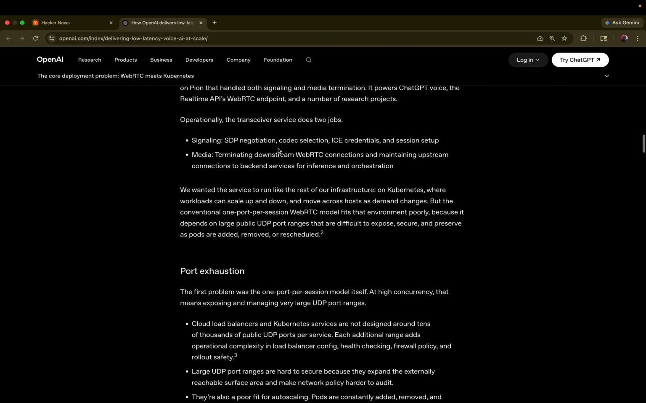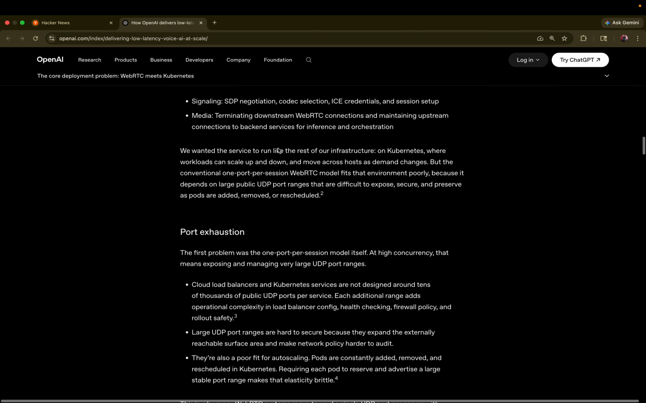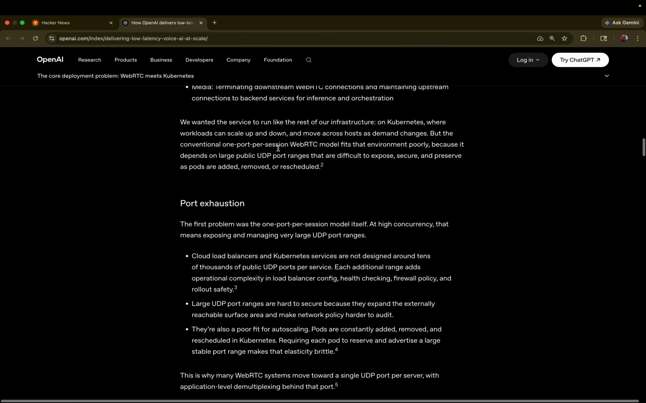We wanted the service to run like the rest of the infrastructure on Kubernetes, where workloads can scale up and down and move across hosts as demand changes. But the conventional one-port-per-session WebRTC model fits that environment poorly, because it depends on large public UDP port ranges that are difficult to expose, secure, and preserve as pods are added, removed, or rescheduled.